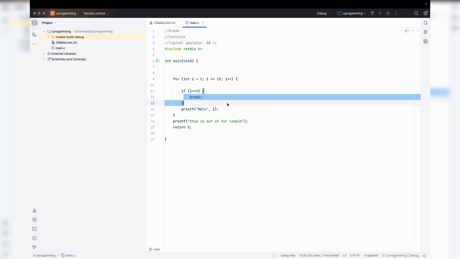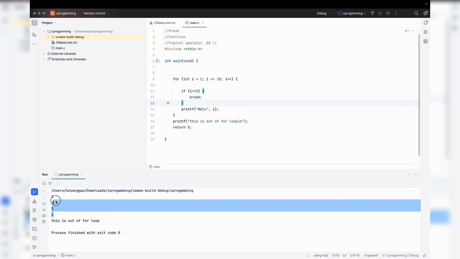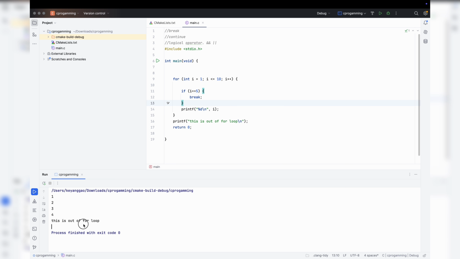So if we run it, it will check if I equals 5 and break. Let's see how it runs the code. It prints out 1, 2, 3, 4. And this is out of the loop. So when break is true, it will just end the for loop and run the code outside of the for loop.